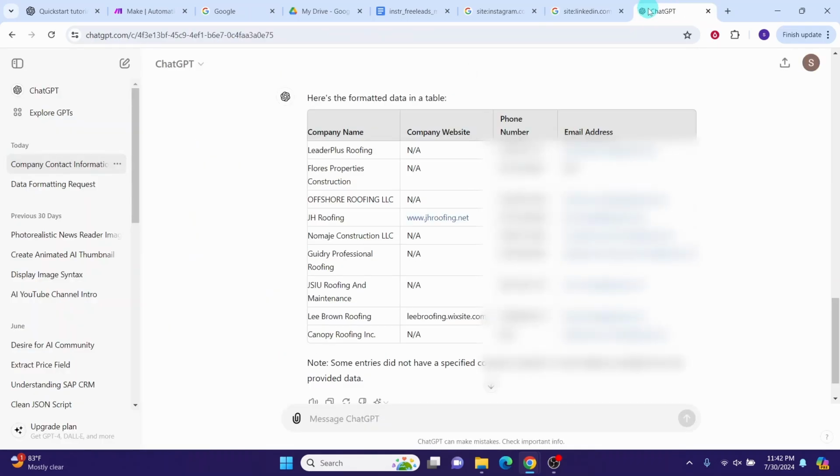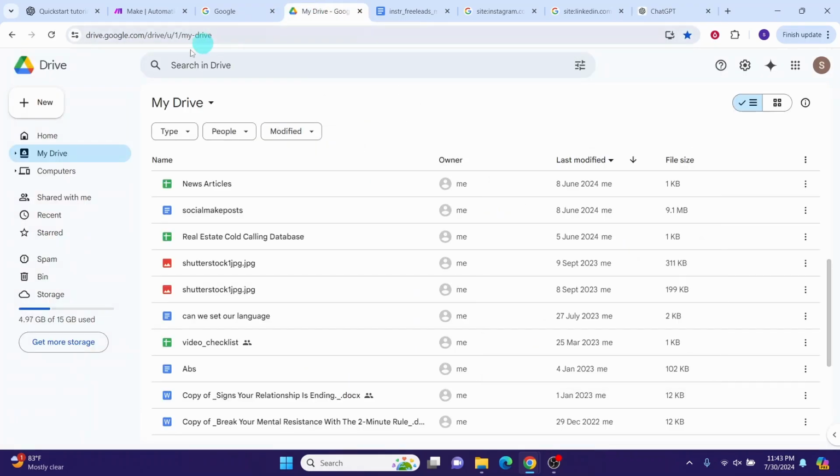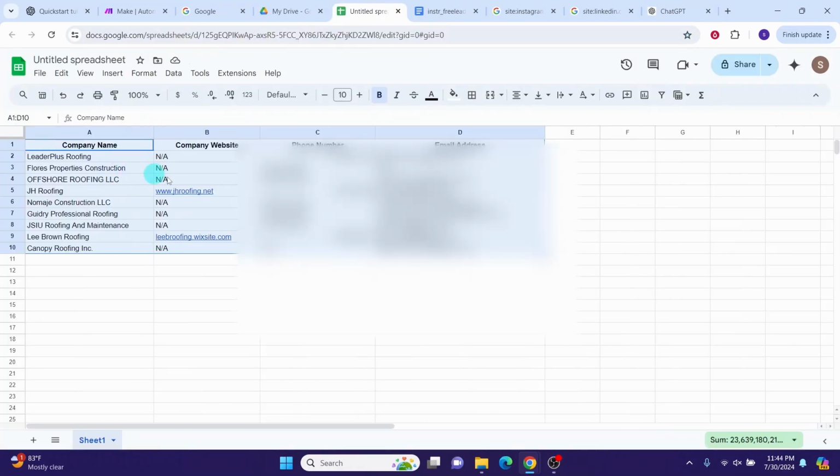Next, what we are going to do is to copy this table from ChatGPT. Select this data, hit Ctrl C to copy this information. Then go to your Google Drive, open a new Google Sheet and paste all the information. Now we have all the lead information in this Google Sheet.